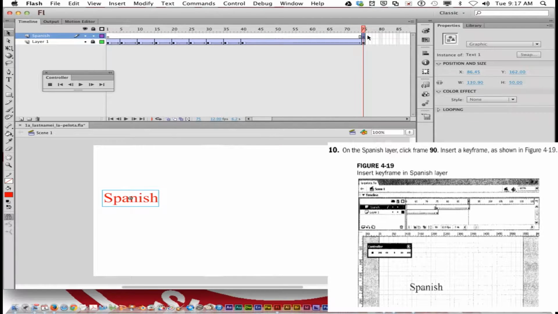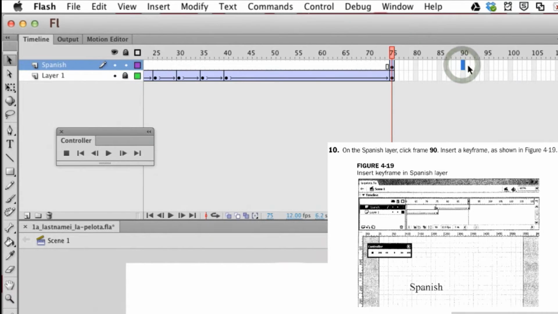So we're going to turn the page to 140, and it says on the very top on number 10, on the Spanish layer, click in frame 90. So I'm going to slide this over a little bit. I'm going to click in frame 90 right up here. Everybody look at mine. So I click in frame 90 in the Spanish layer, and I'm going to insert a keyframe. How do you insert a keyframe? Press F6. Now that motion tween shows up that we just created, that little arrow that connects that instance of Spanish to the next keyframe, the next instance.